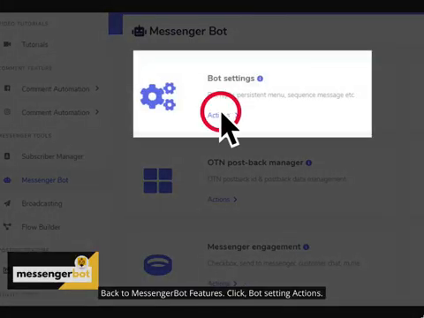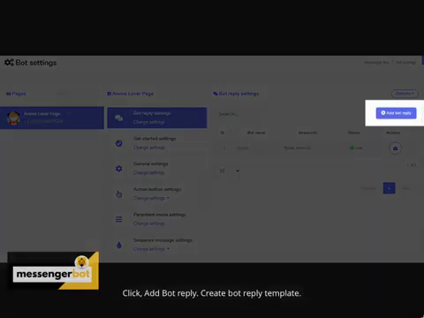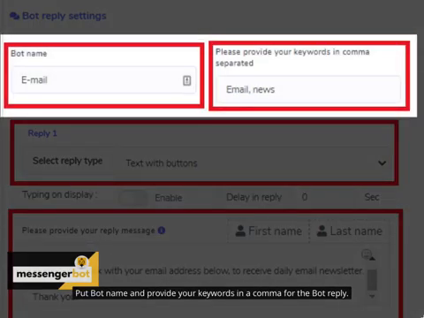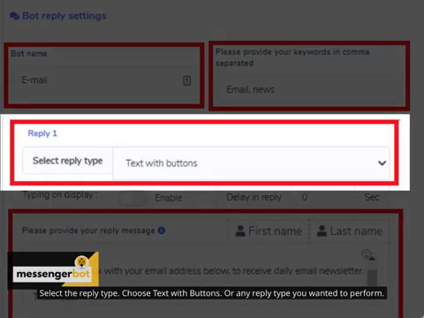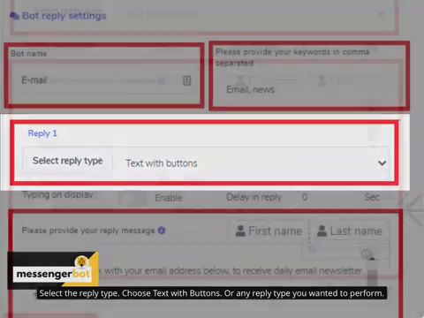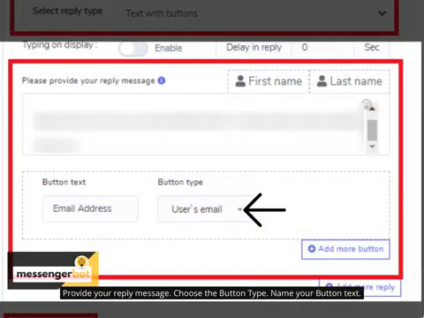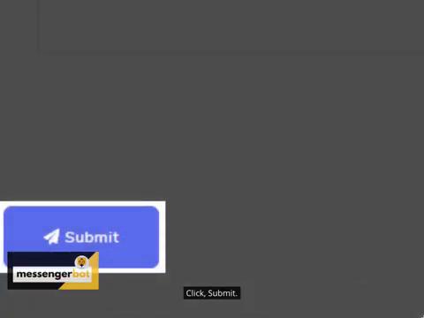Click Bot Setting Actions. Click Add Bot Reply. Create bot reply template. Put the bot name and provide your keywords in a comma-separated list for the bot reply. Select the reply type. Choose text with buttons, or any reply type you want to perform. Provide your reply message. Choose the button type. Name your button text. Click Submit.